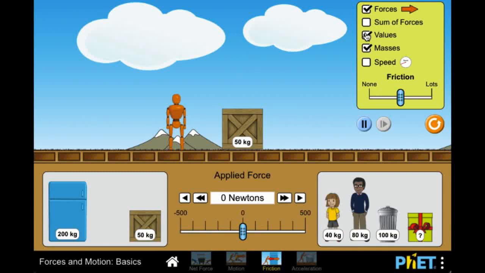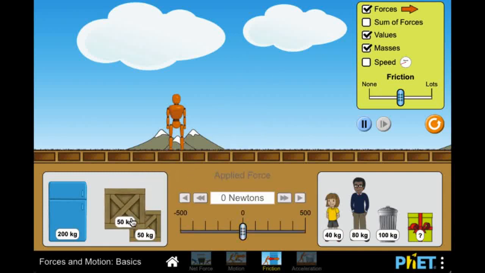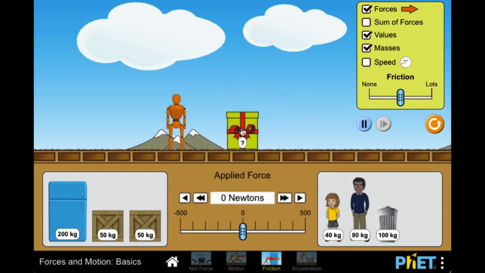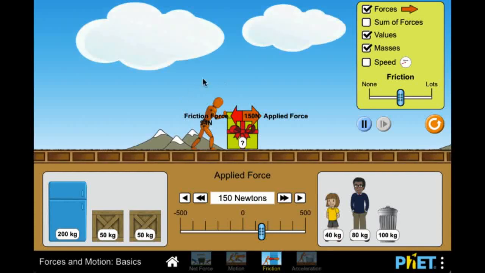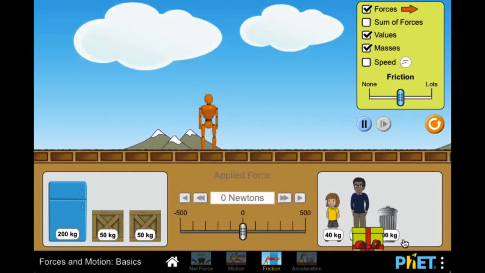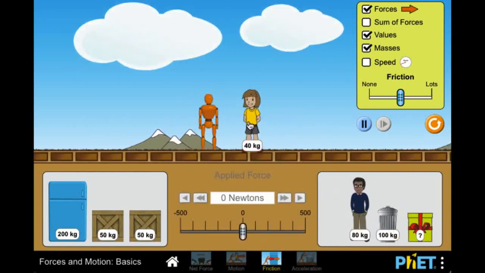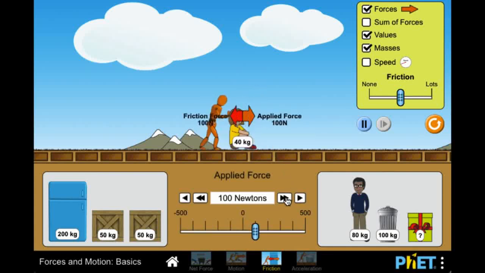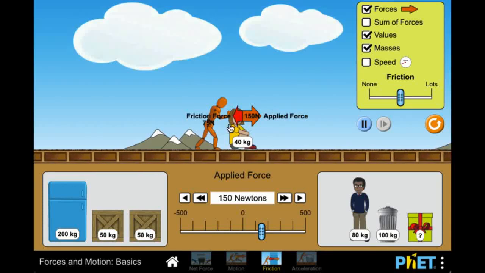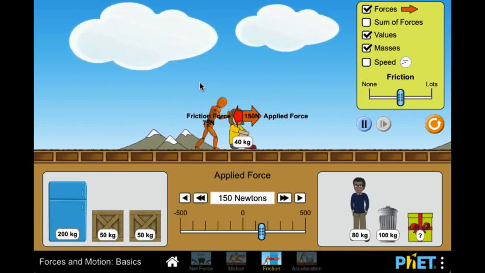On this screen, students can determine the mass of a mystery object, qualitatively or quantitatively. In the model, all items have the same coefficient of kinetic friction, set by the friction slider.